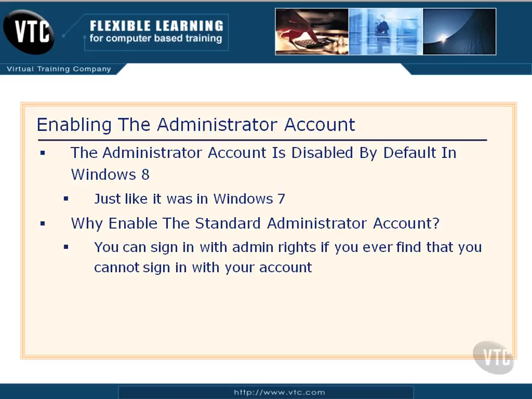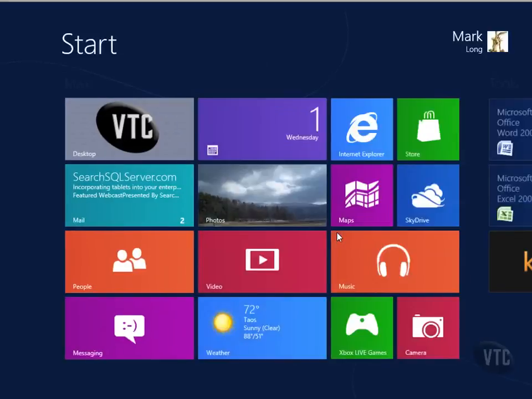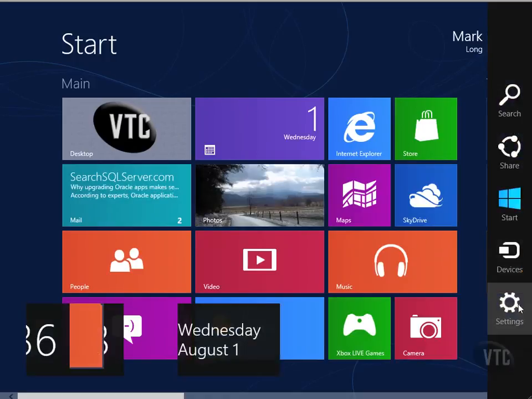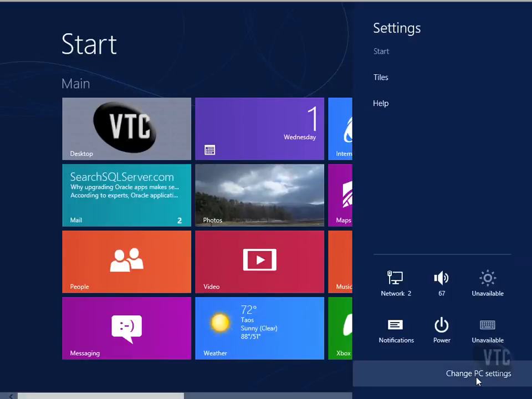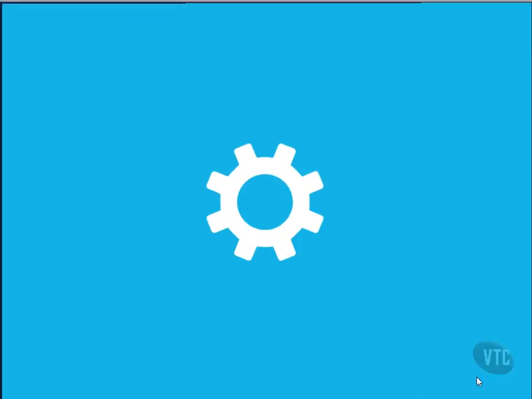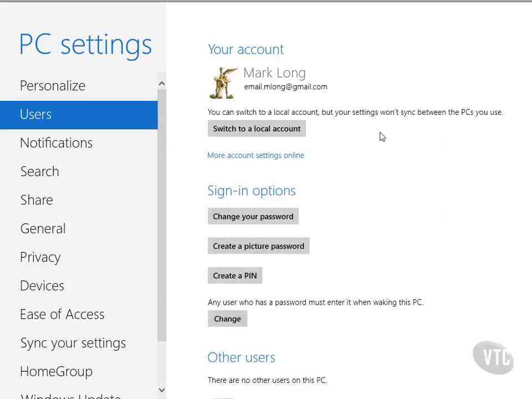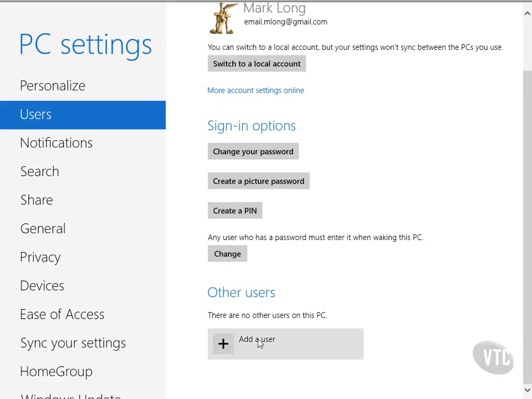And let me just jump out to the start menu for a second here. I come down to the right corner and I choose settings and then change PC settings. Then once that opens, I will just go to users. You'll notice that my account is Mark Long, and that is a Microsoft account. How can I tell? Because I can switch back to a local account. But if I scroll down, it says there's no other users on the PC. Well, I know there's a built-in system administrator account, and I want to see that here.